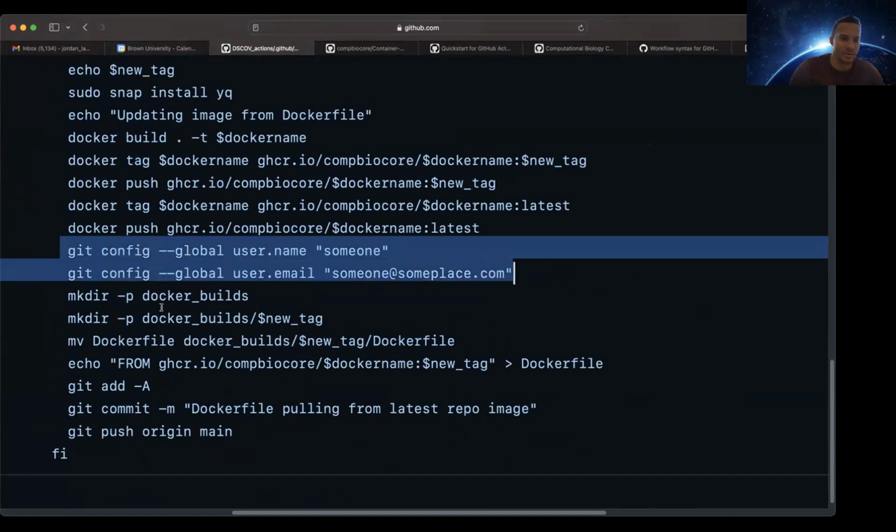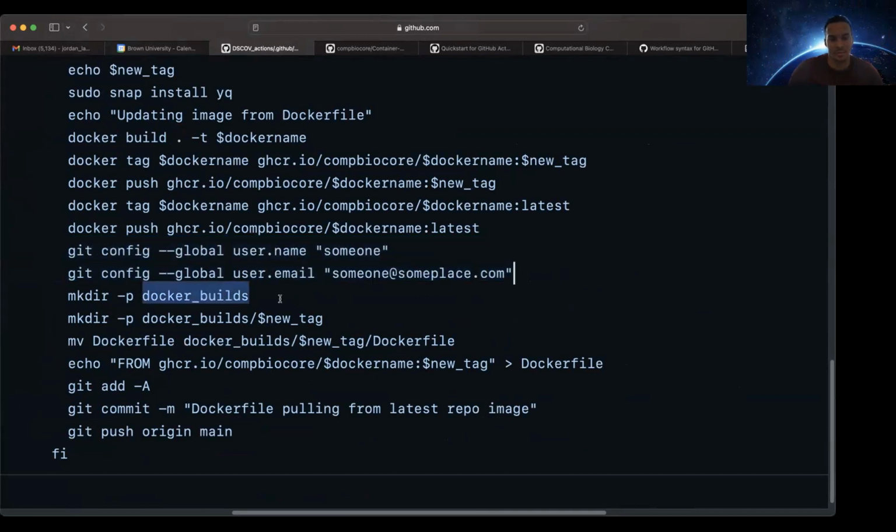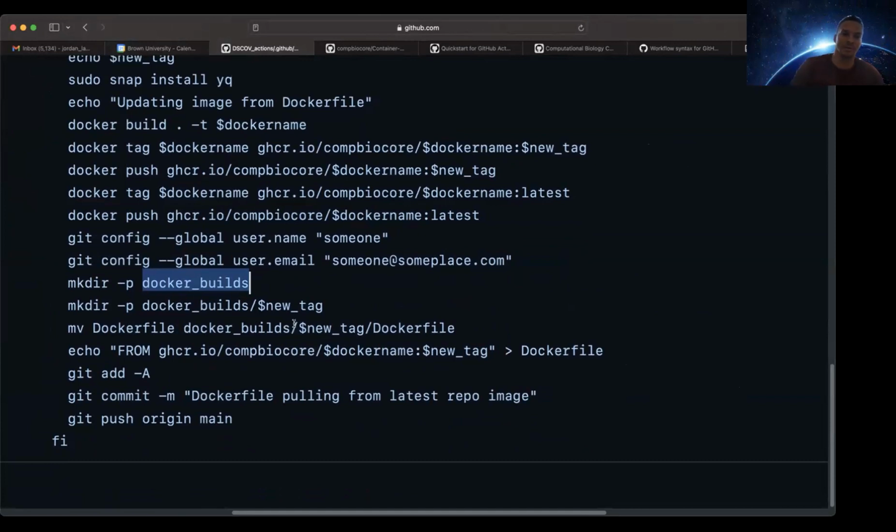We're going to make a new directory if it doesn't exist, Docker builds, and that's going to be right in the metadata. And that's going to store the Docker builds, the Docker files. And so then we move that newly edited Docker file to where we want it. We write into that Docker file, basically saying, hey, we're going to use this new latest image as our base image. So now it updates the Docker file stored on the repo. It's going to add, commit, and push.